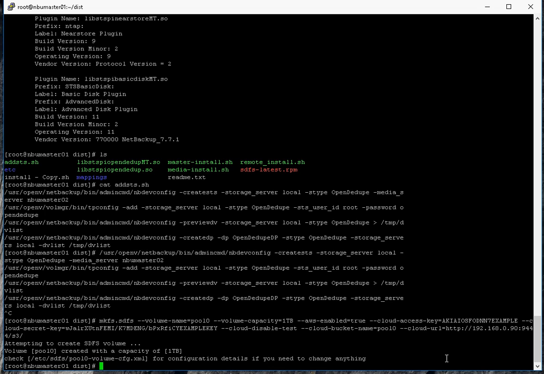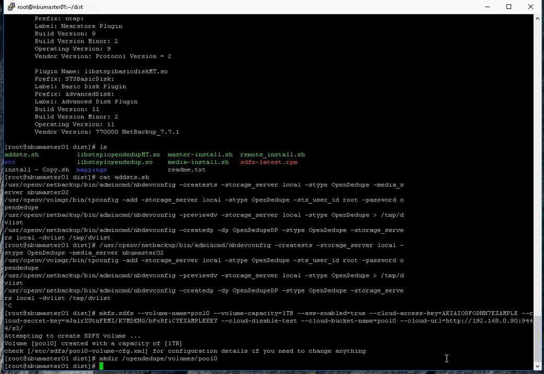It created the volume, and now I'm going to mount that volume under the opendedupe volumes directory. So I'm going to make a directory called opendedupe volumes pool 0. And then I'm going to mount that file system to that location.